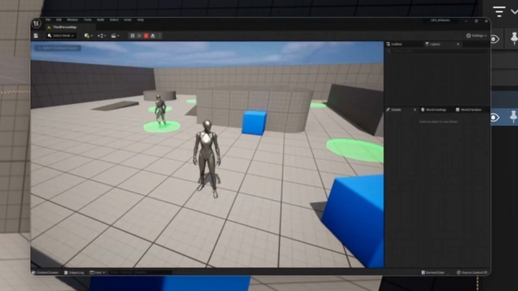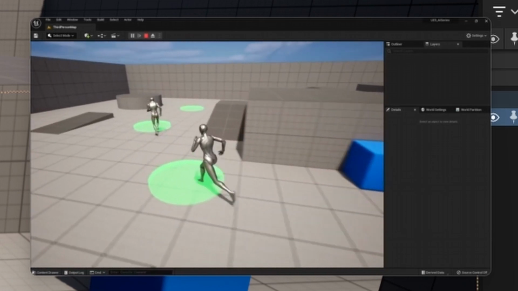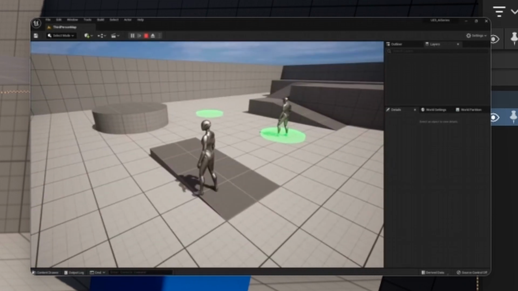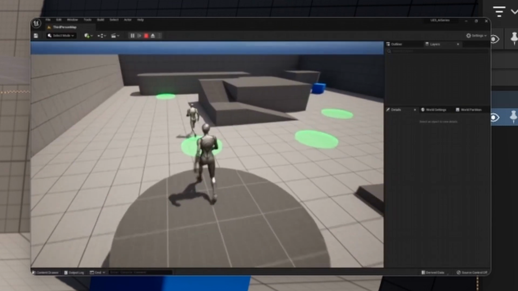So in the next episode, we're going to take a look at making patrol paths and how we can create a patrol path using a new AI behavior component that we're going to create from scratch.